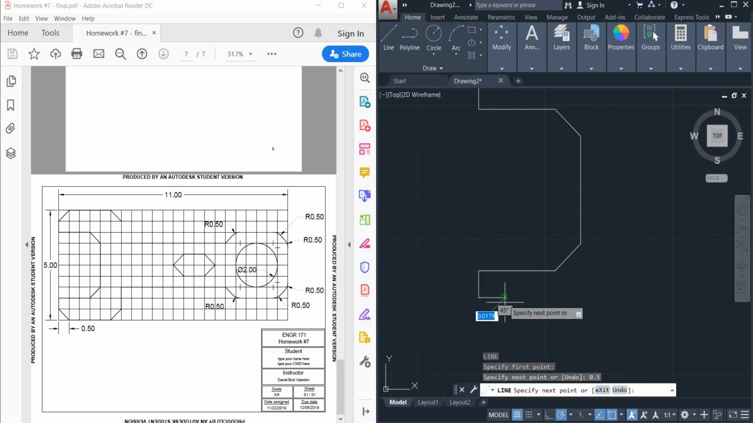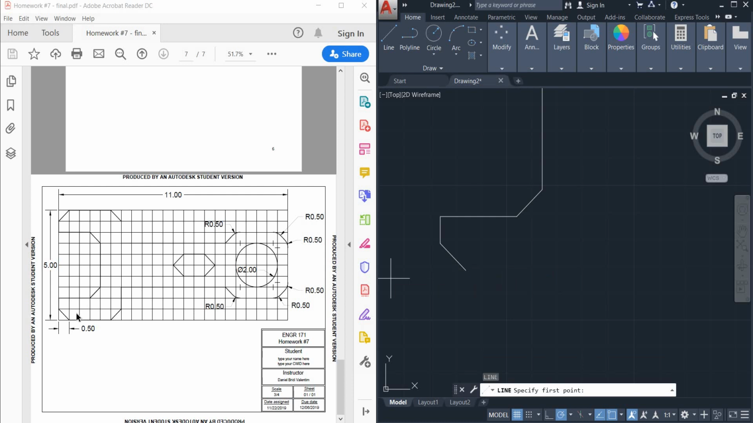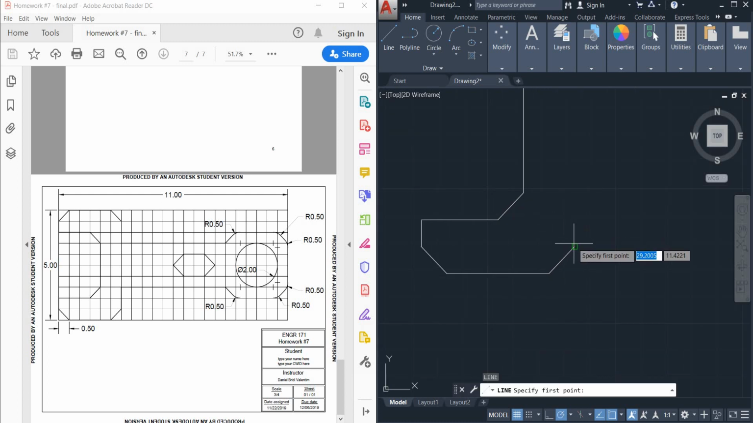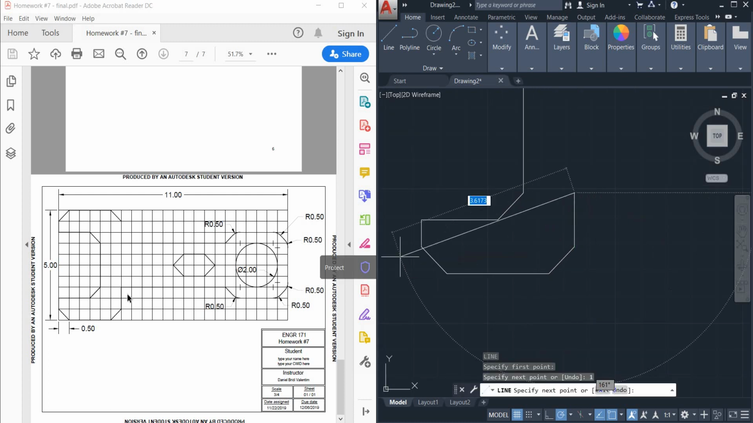So 0.5, 0.5, I'll connect it. And 1, 2, 3, 4. So that is 2 inches, 0.5, 0.5, connect. Now I need to go 1 inch up, and 1, 2, 3, 4, 5, 6, 7, 8, 9, 10. So that is 5 inches.